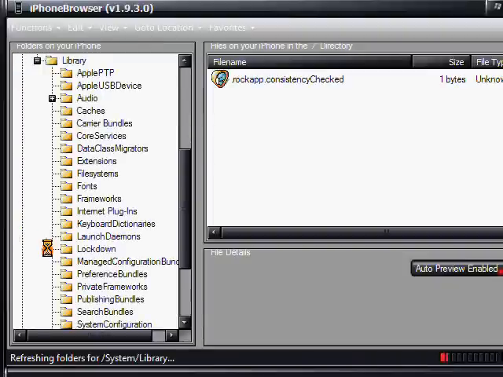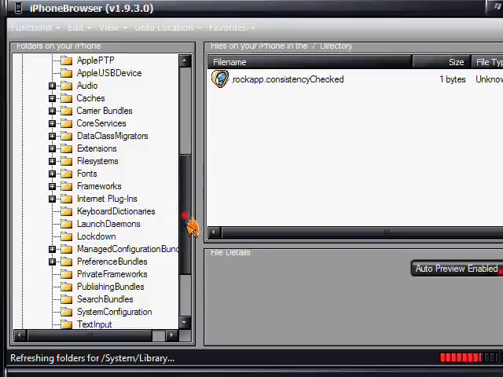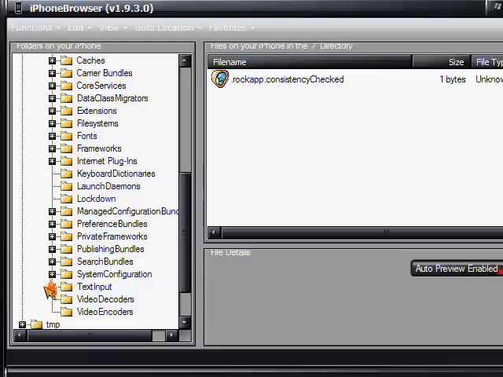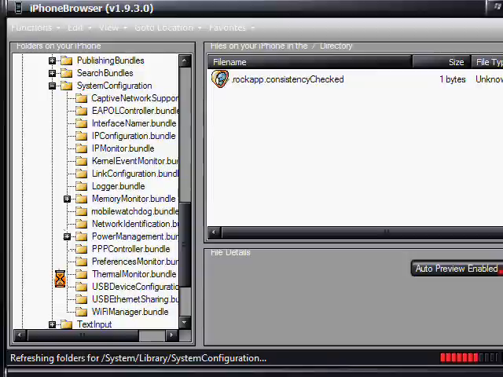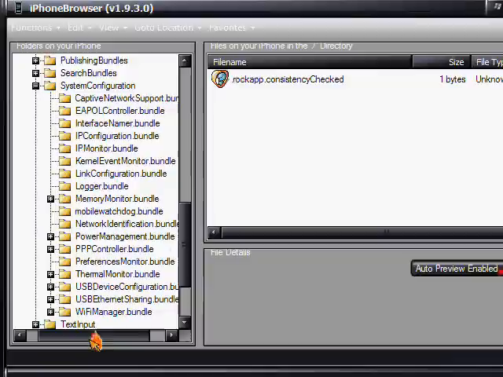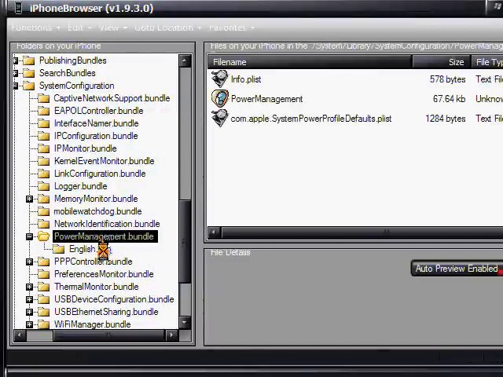And so you're going to scroll to System and then Library, and then once this loads, you're going to open System, then Library, and then System Configuration, and right here is when you click on Power Management, that bundle, and there's going to be these 3 files.